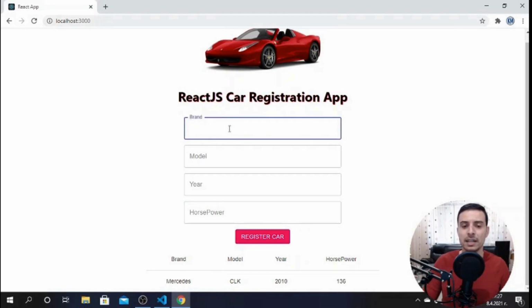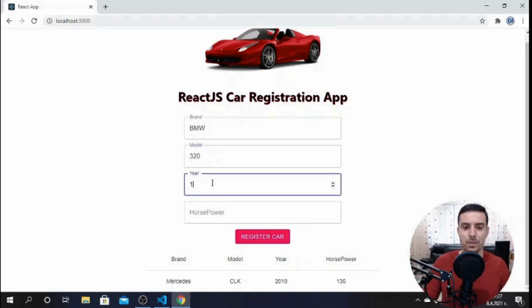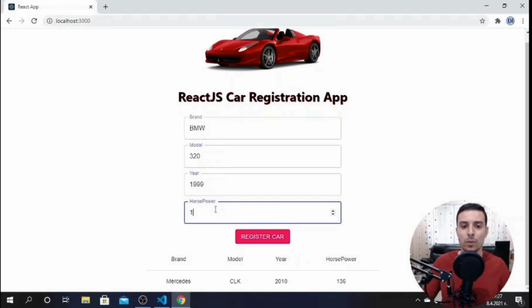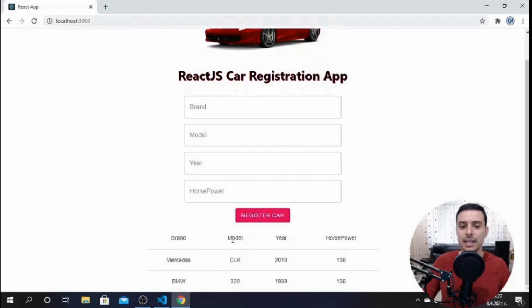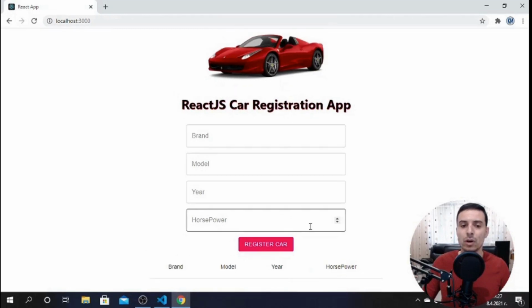I can add another car. I can say BMW and model 320, 199 for the year and 136 for the horsepower. If we click the button, it gets added below the Mercedes. If I click on a particular row, they get deleted. If I refresh, they are gone because we are removing them from local storage. So this is what we're going to build, guys.